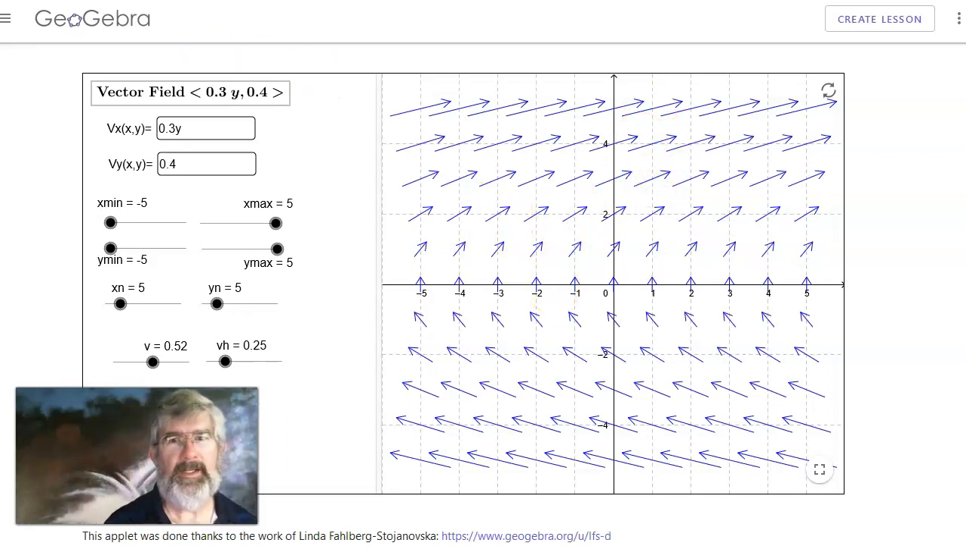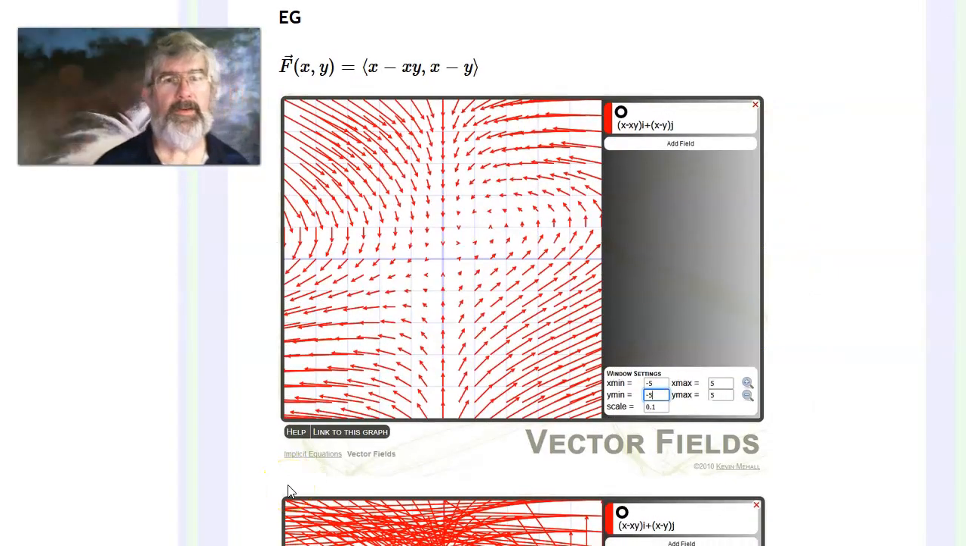Let's jump back over to here. So here's another example of a vector field. This is quite a bit more complicated, but still reasonably simple in that the formulas here aren't too bad. So the vector that I'm assigning to each point xy is calculated by: the x component of the vector is x minus x times y, and the y component is just x minus y. So x minus xy, x minus y. And it looks something like this.